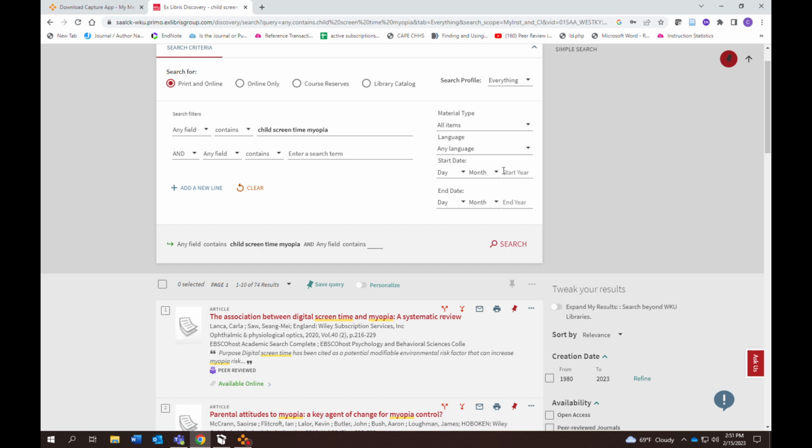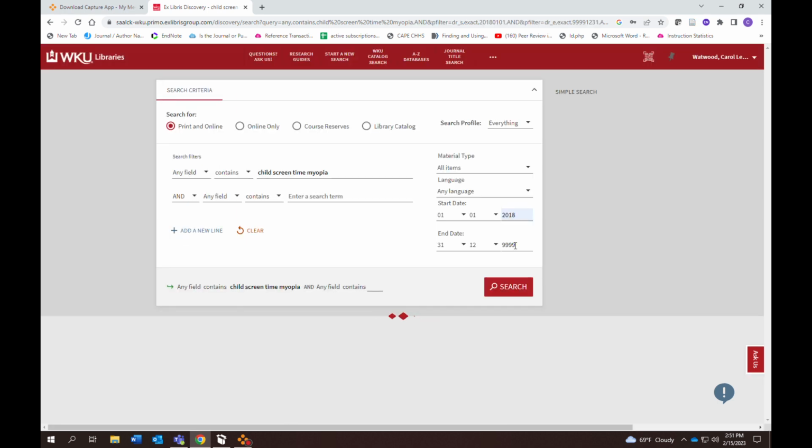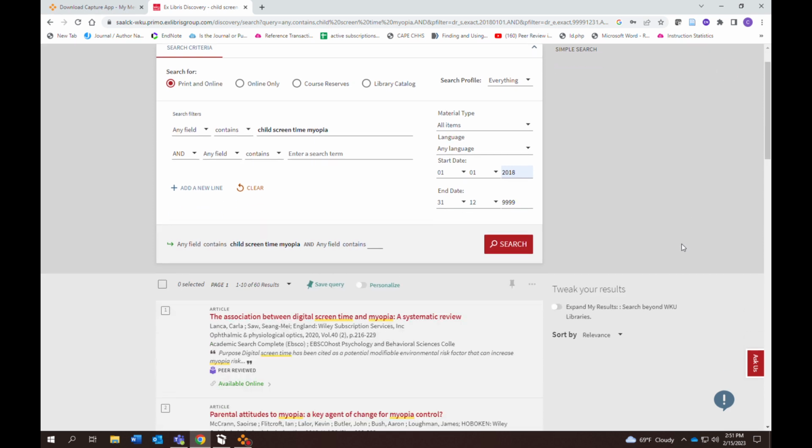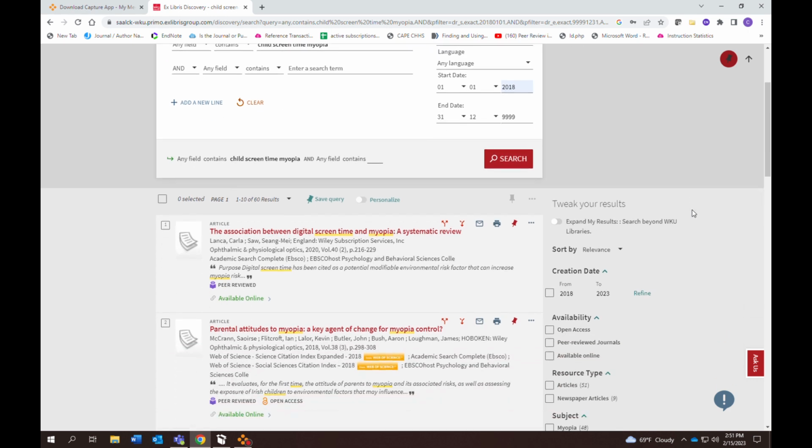Always use limiters last to avoid getting your search too narrow. Under start date, I'm going to put 2018. Search. This gets only articles published since 2018. Notice it's gone down to 60 results. This will reduce my number of articles. It's like adding an and.